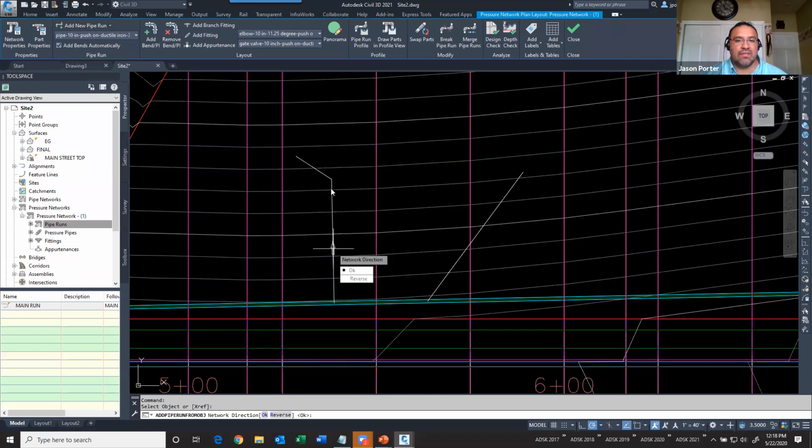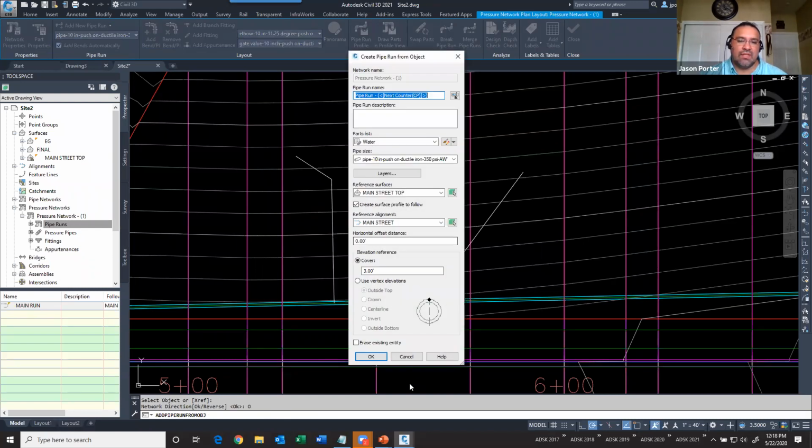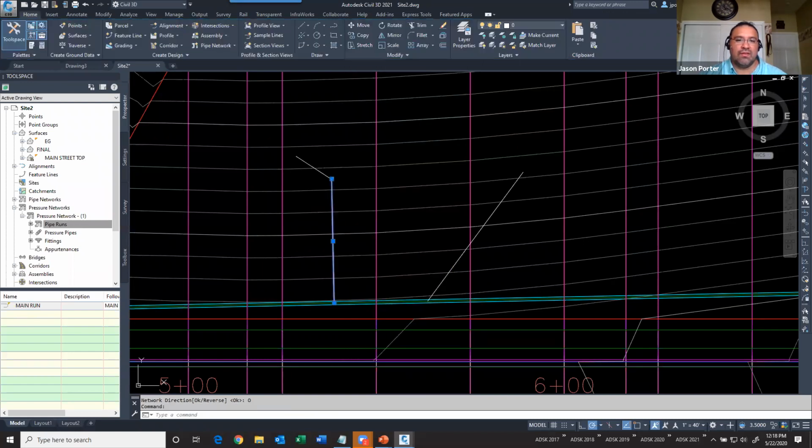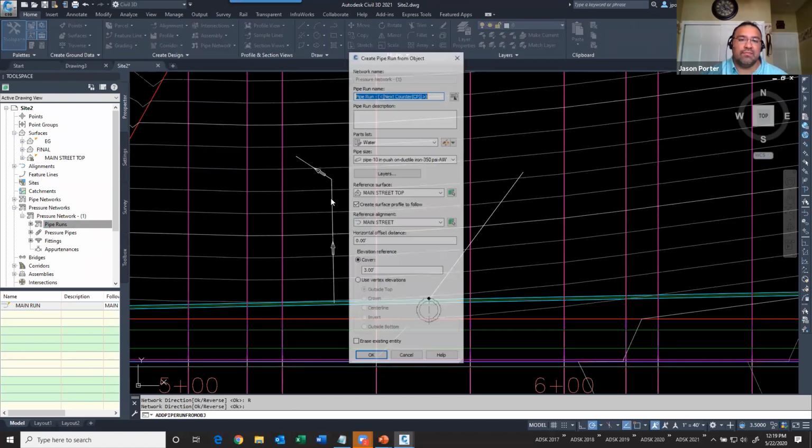I'm going to select this, and it's going to say, is that the direction you want to go? I'm going to hit okay. Was that a polyline? Hold on, was that a polyline? Nope, it wasn't. Let me join that, just so I can have that in there, okay? So, pipe run from object, I'm going to select this item, and I'm going to reverse that. That's where I want the water to flow, and I'm going to hit okay.